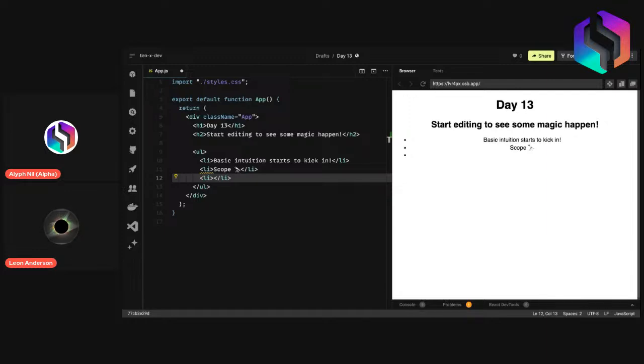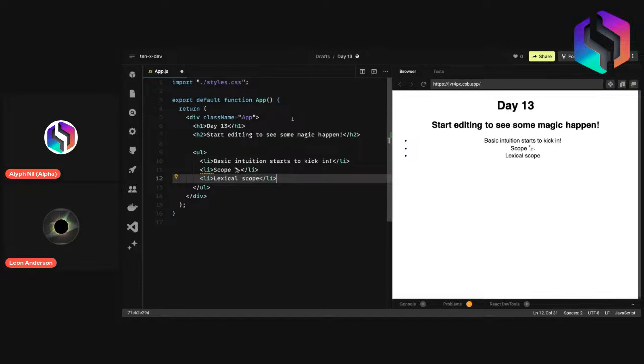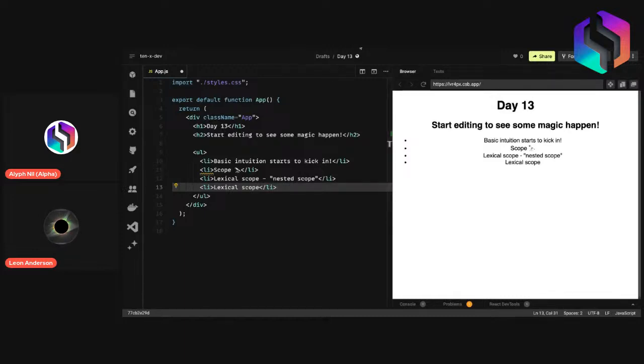So lexical scope, I would say one could also call it nested scope. So when you have a function within a function within a function, then let me remember in which direction it goes. But I think the bigger function can access what's in the smaller function. Is that right?